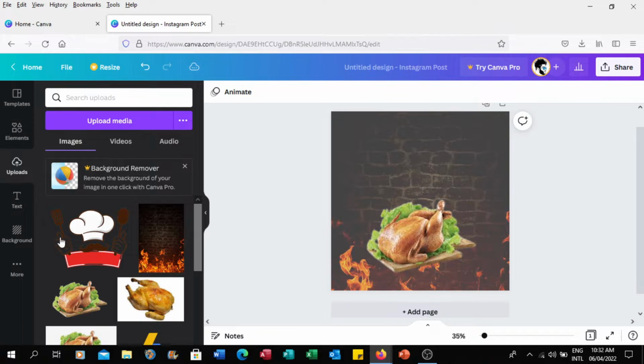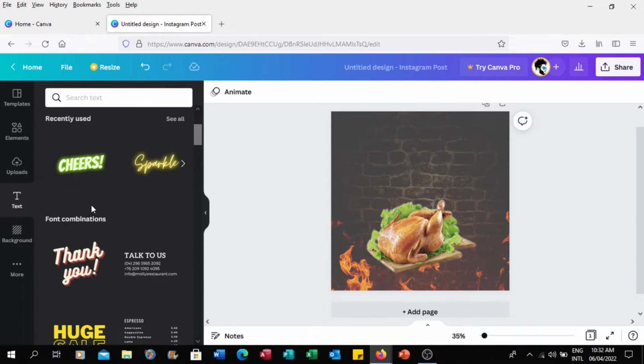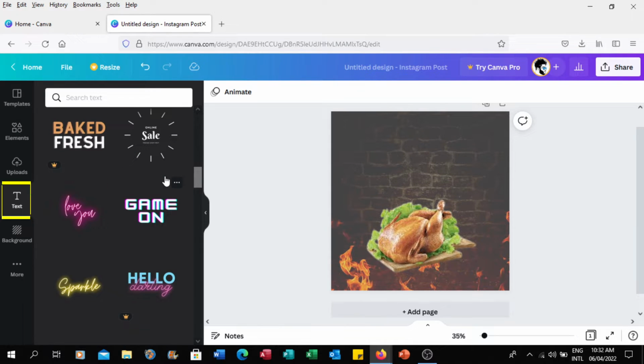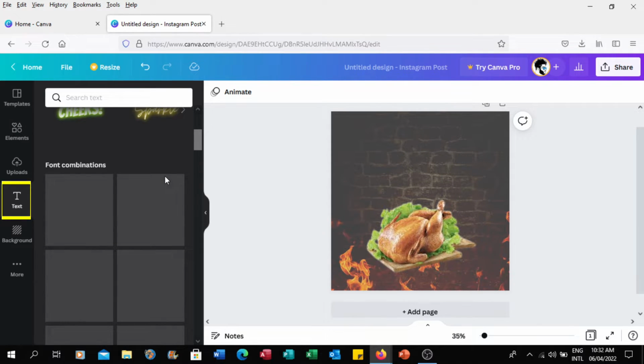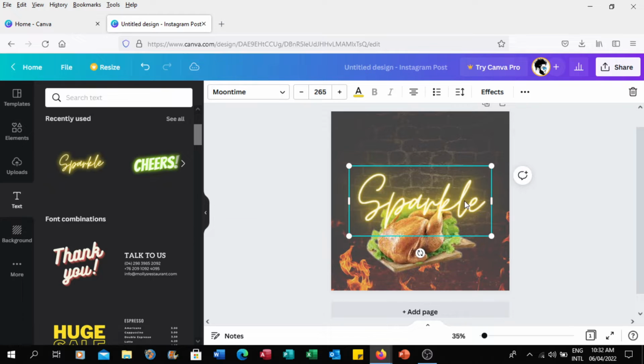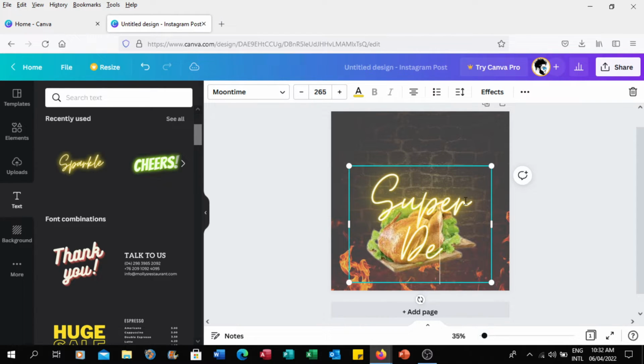For the next step, we can add some eye-catching text on top of the pictures. To add text, click on the Text tab on the left-hand side and select any of these pre-made font combinations. Let's add and work with a few of these fonts to create something nice for the customers. You can resize it by clicking and dragging in the corners, and then double-click the text to edit it. I'm just going to create some of these texts.